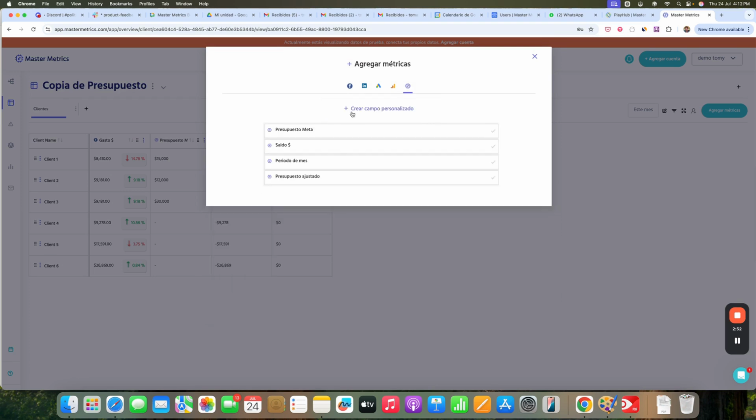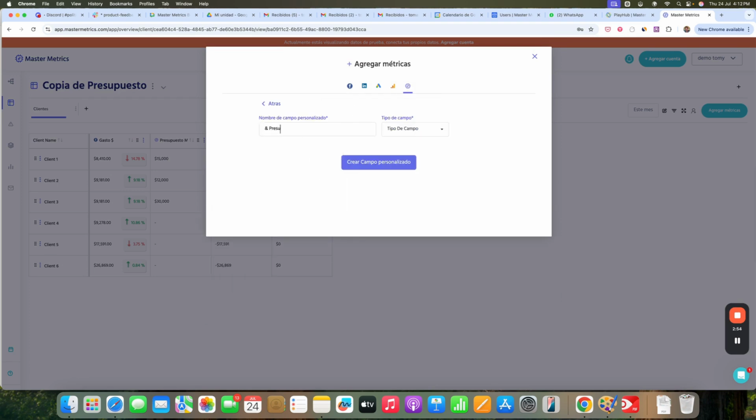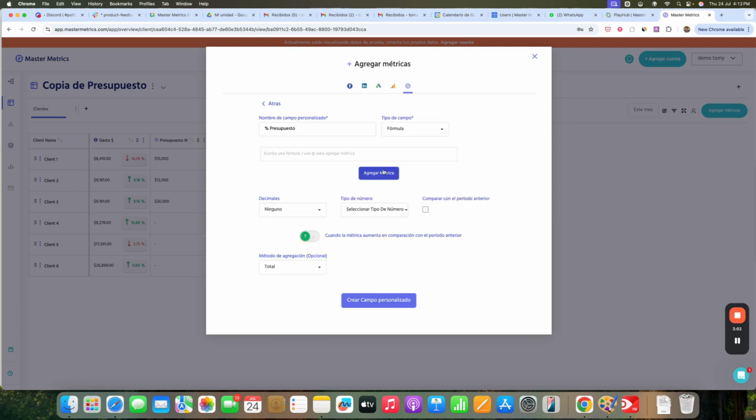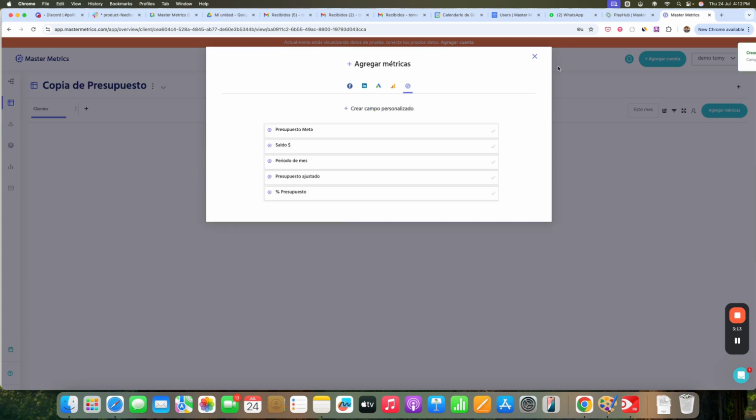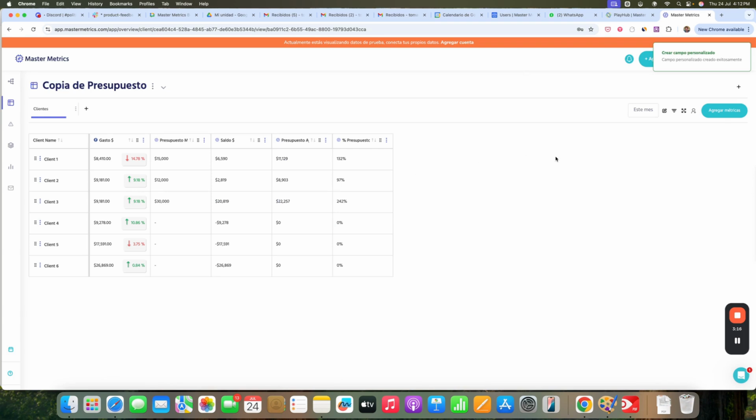So here I would do percentage of budget. Formula, and here, I take what the adjusted budget is, what should have been spent, divided by what you actually spent. And this, yes, is a percentage. Obviously, you can do this for Google, for LinkedIn, for TikTok, or with a formula, add up the Meta spend plus the Google spend plus the TikTok spend, and enter the total company budget and do the same for all sources together. Here we are doing it only for Meta.